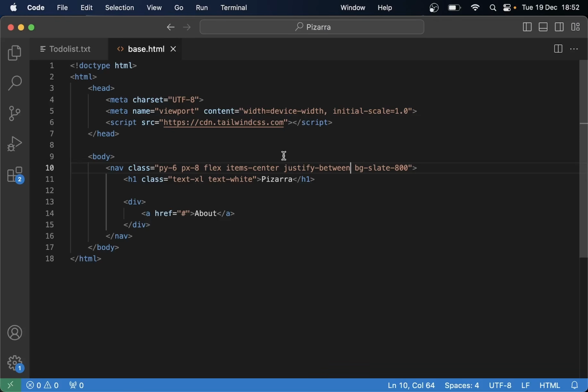We need to make this white as well, so you can actually see this. So class text-white. And save.